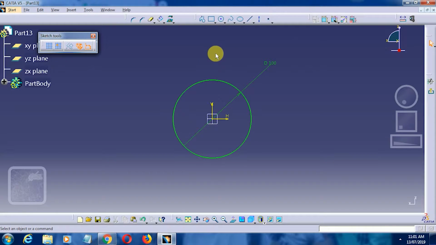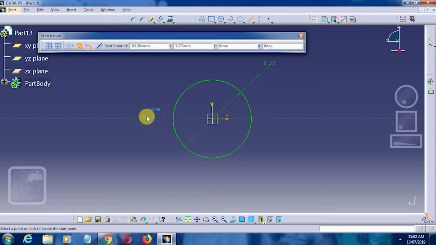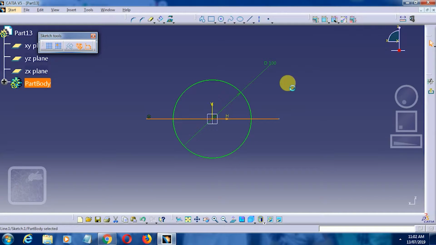Now we will turn it into a semicircle, for which we will have to use the line command. While drawing the line, we will make sure that we divide the circle into 2 equal parts. Here it is, I have drawn a line. It intersects the circle at both points, so make sure that it passes entirely through the circle. It doesn't matter how much length goes outside the circle on both sides.